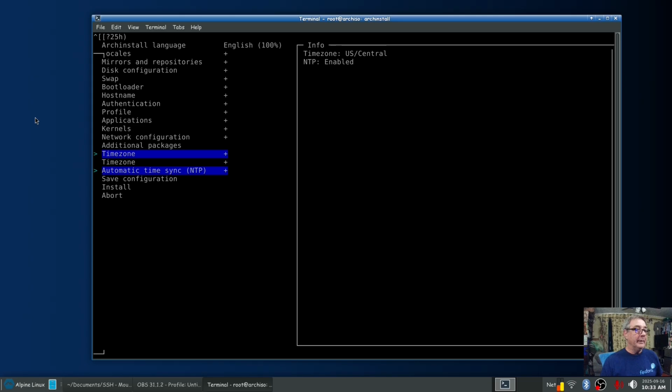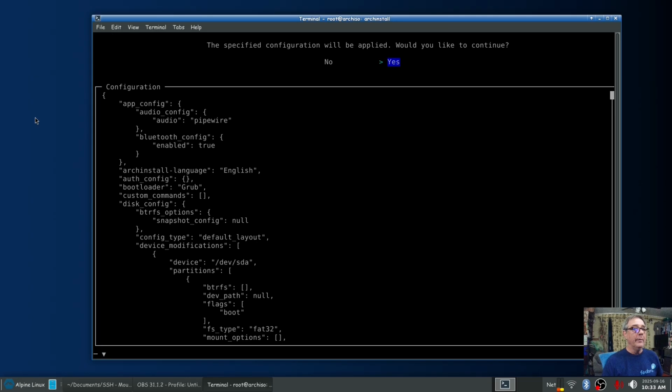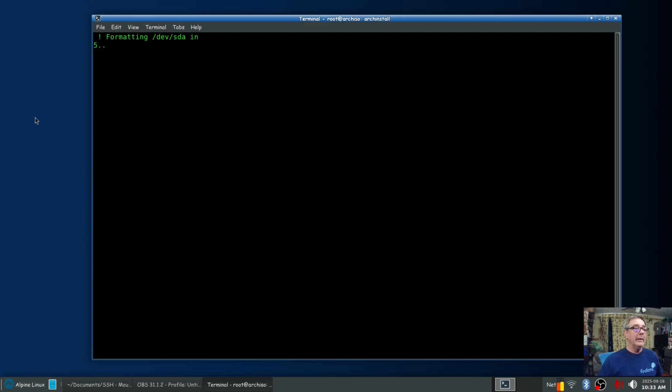Automatic NTP, that's good. All right, we should be ready to install. Yep, I would like to do it. The first thing it's going to do is format the drives.